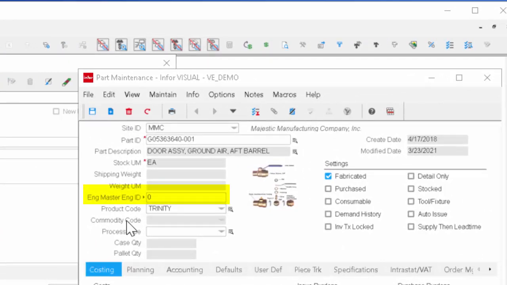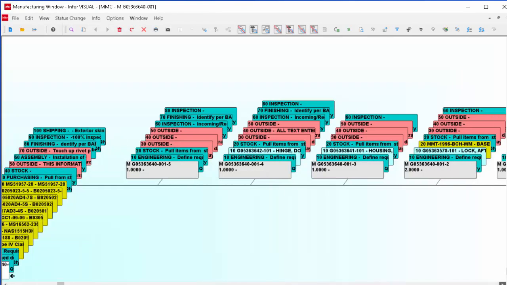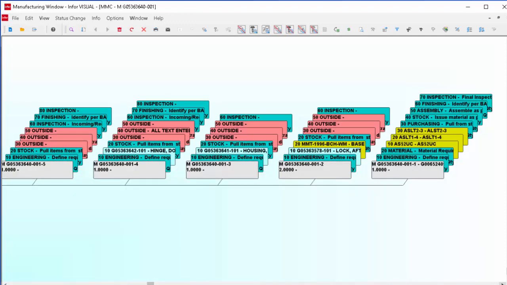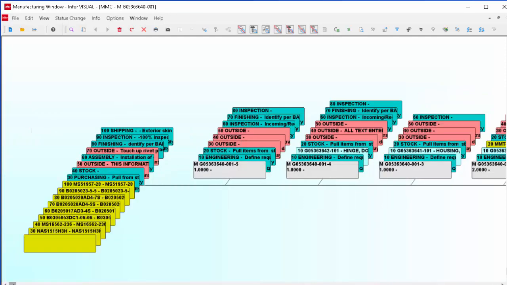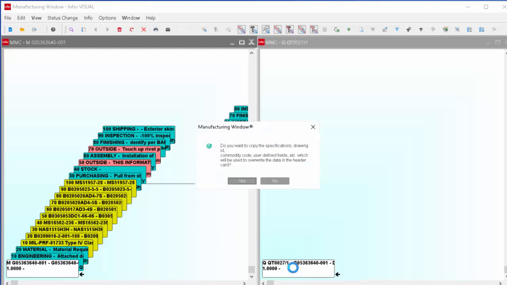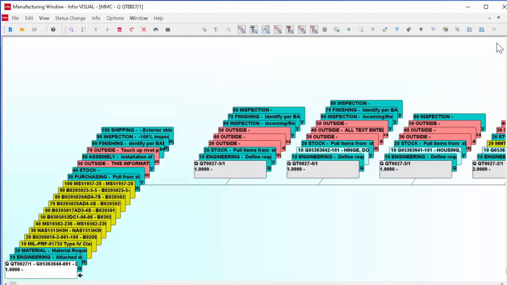What I'd want to do in this example is copy that engineering master. So I'm going to go back to the manufacturing window, looking at that engineering master, and you can see that it has multiple legs. So all of this structure I want to have come across to my current quote. I'm going to look at both structures in the window, and I'm going to drag and drop the master structure over to my quote master, accept the message, and you'll notice now my quote has the same build as the engineering master.